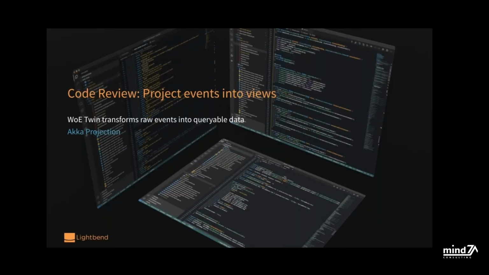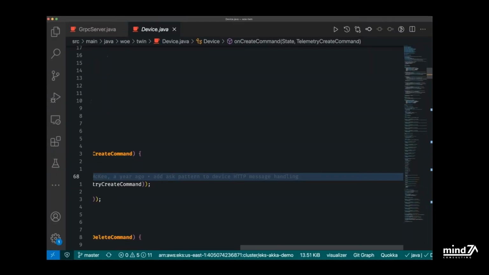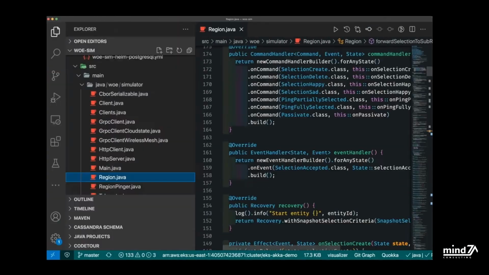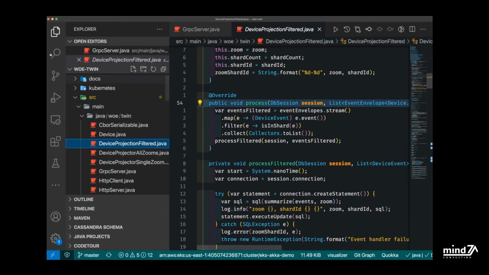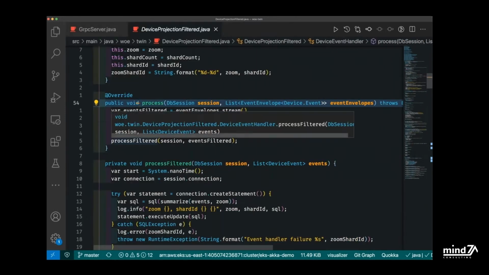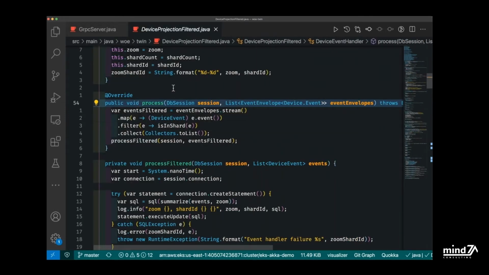So, one final look at the code. Let me go to the code that does this. So this is an implementation of what's called a projection. It's called an Akka projection.